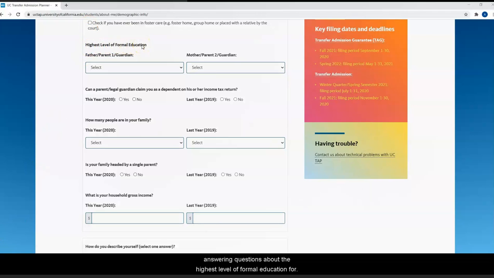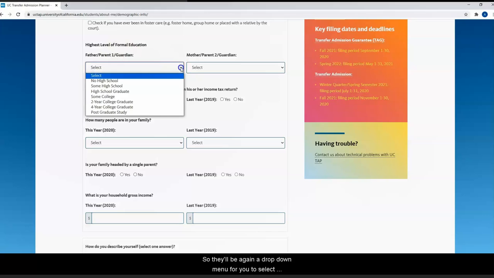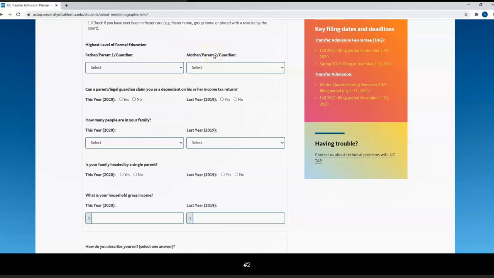As you scroll down on the page, you're going to start answering questions about the highest level of formal education for your father, parent 1, or guardian. So there'll be, again, a drop-down menu for you to select your best option from. You're going to do the same for mother, parent number 2, or guardian.